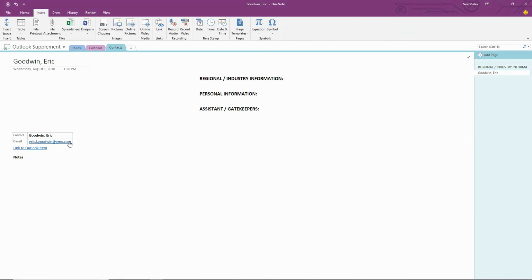And instantly I have Eric's information in here, as well as a form over here that says, what's the industry information that Eric finds interesting? What's the personal information about Eric that I need to remember? Who's his assistant? What gatekeepers are between me and Eric? And I'm able to fill this in and automatically have that information related to Eric's information.